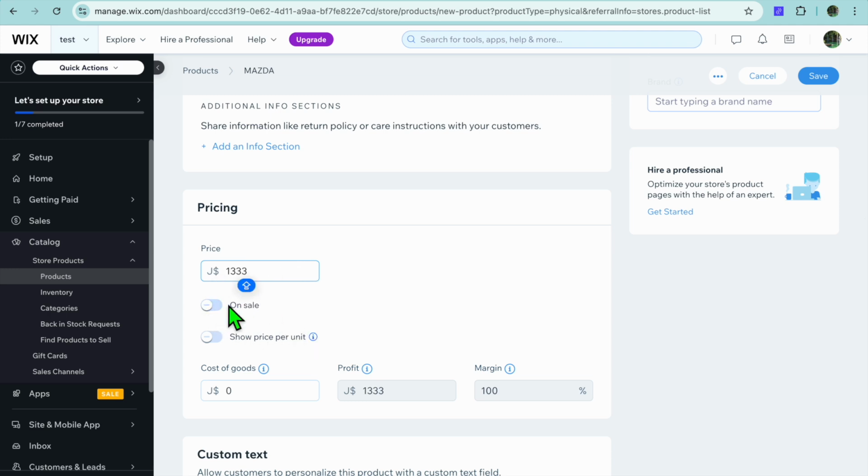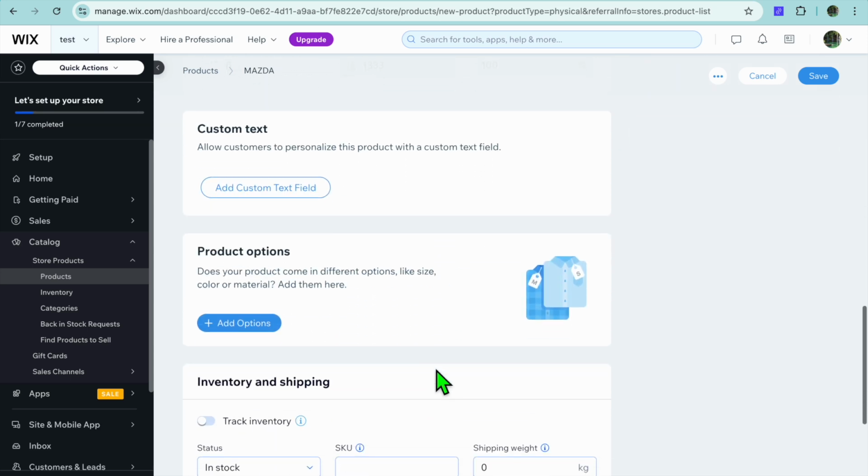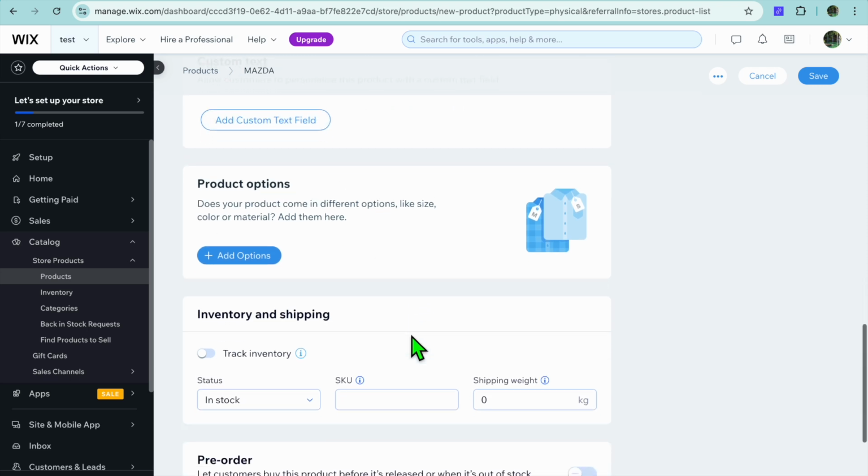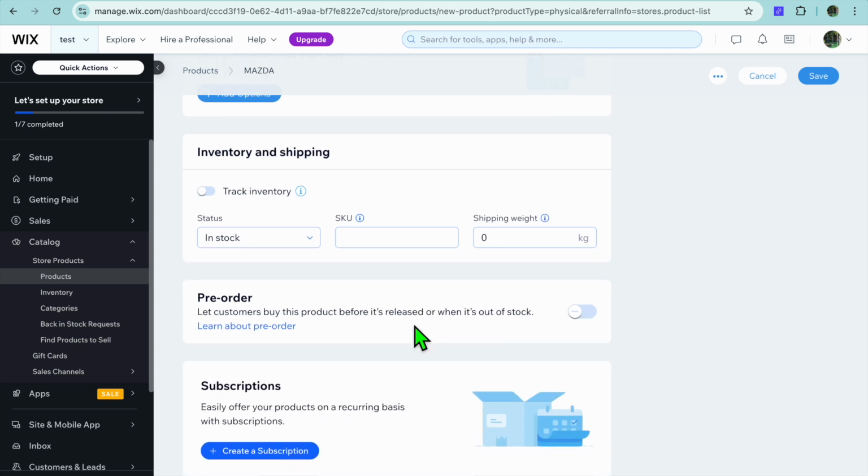Then after doing that, you can choose whether you'd like to go on sale and you can choose the cost that you paid for it. So you could add that in right here for your personal information, so you'll be able to track your profit. So you can scroll down also, and if you'd like to add any custom text field, you can do that, or any other form of information that you'd like to add, you can do that right there.